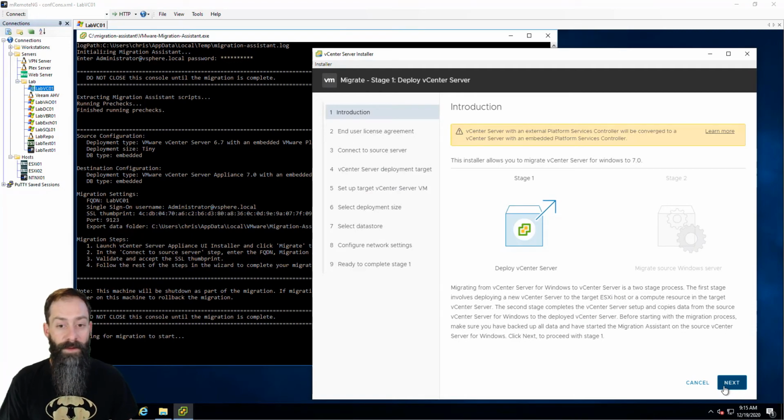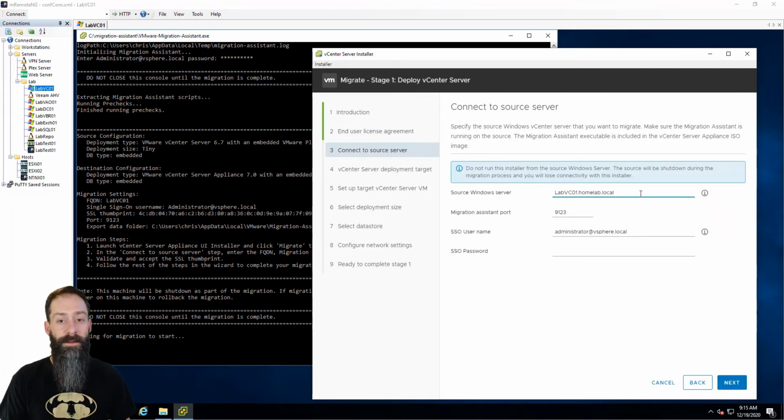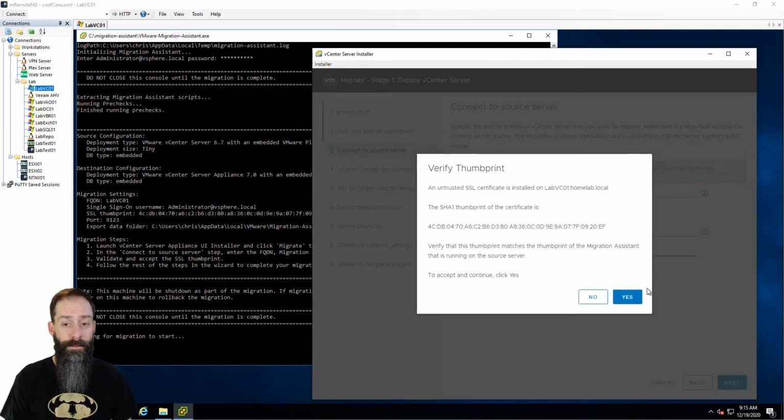The first stage involves deploying a new vCenter server to the target ESXi host or a compute resource in the target vCenter server. The second stage completes the vCenter server setup and copies data from the source vCenter server. So we can hit next. We accept our license agreement. And here we're going to connect to the source server, which is our original vCenter server. So that's lab VC01 for me.